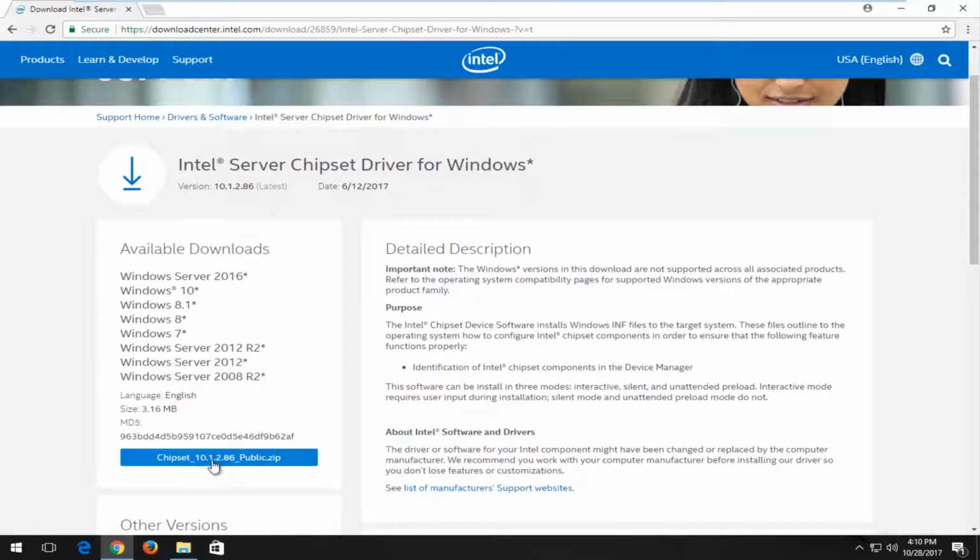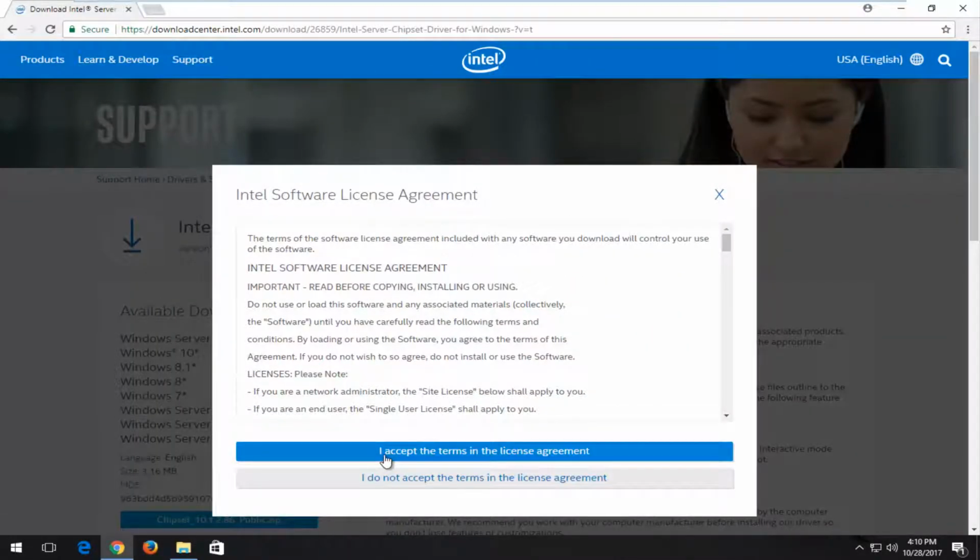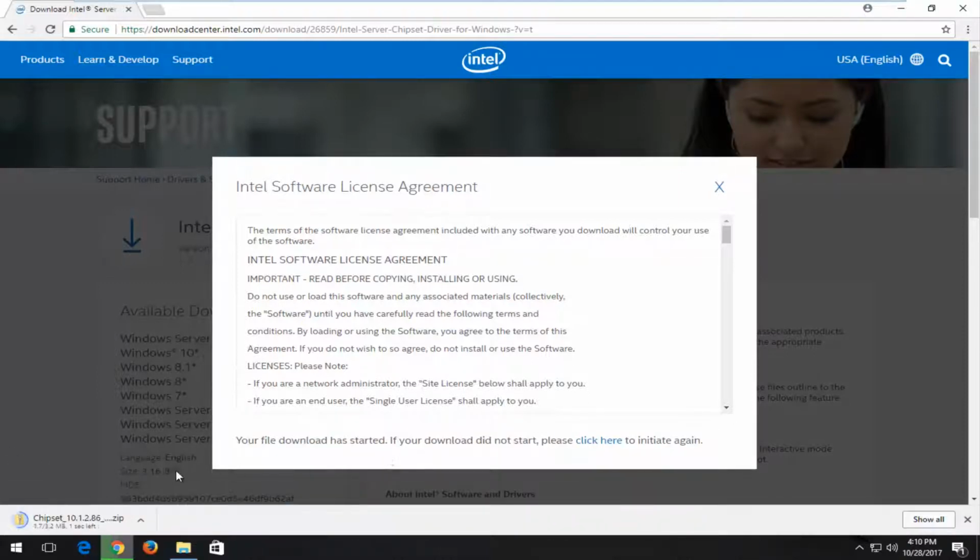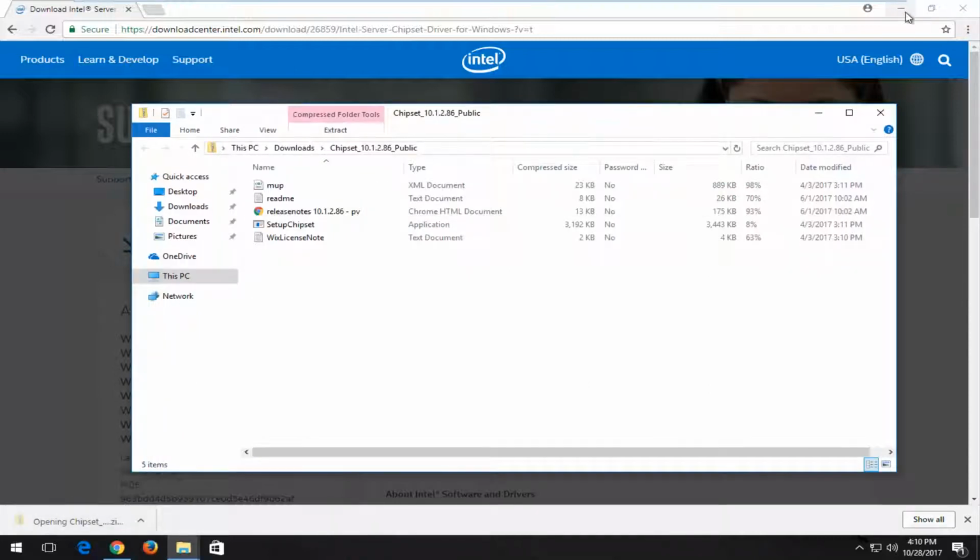So I'm going to select the download on the left side here. And then I'm going to select I accept the terms of the license agreement. It's about 3 megabytes at the time of this recording, so it shouldn't take too long to download.